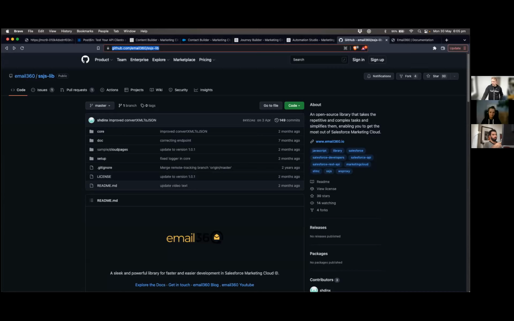So when it comes to the SSJS library, the first question on your mind is probably, what is it? The SSJS library is an open source project started and driven by me, which is a code collection that allows you to easily use and reuse code within your projects.